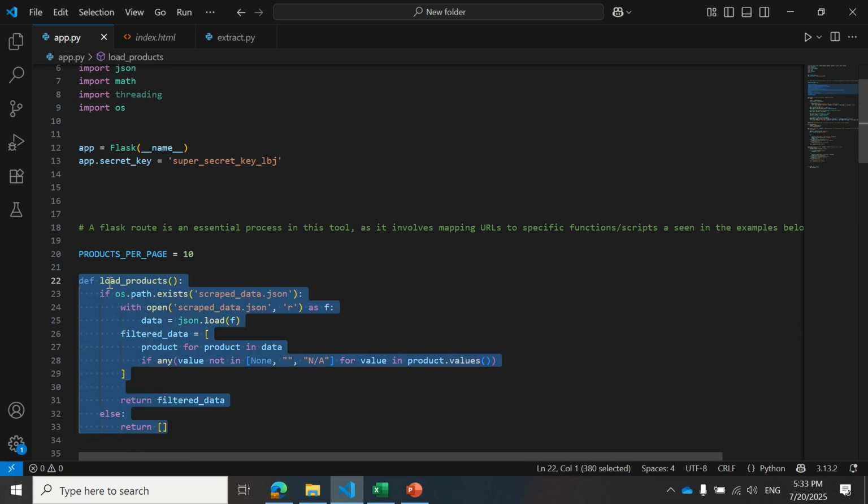Here's the load_products function. This function checks if scraped_data.json exists, and if it does, it opens the file, loads the JSON data, and filters out completely empty rows where all values are None, empty strings, or NA. This ensures the user only sees valid product data in the preview. If the file doesn't exist yet, it simply returns an empty list.